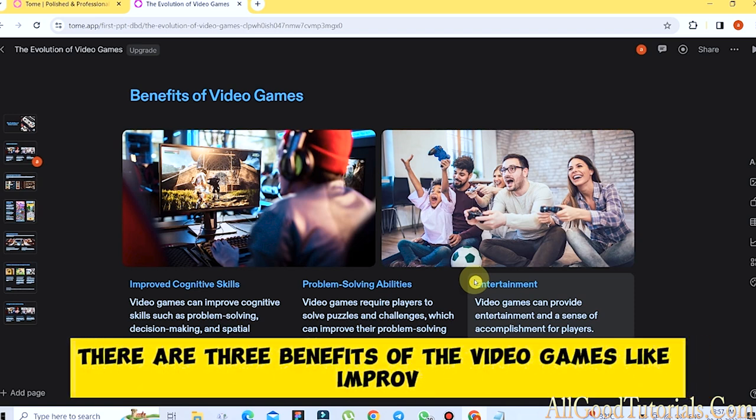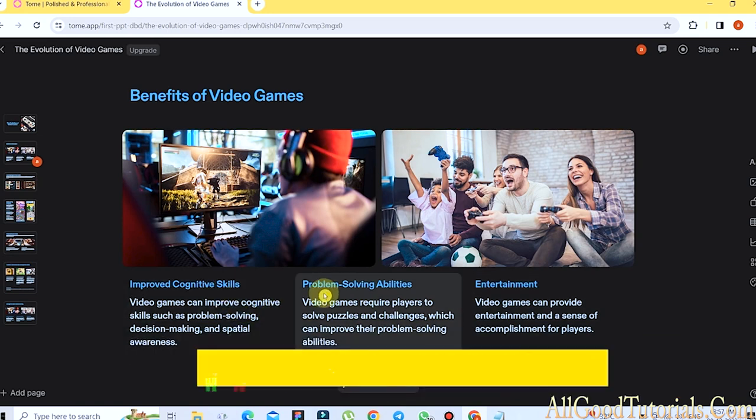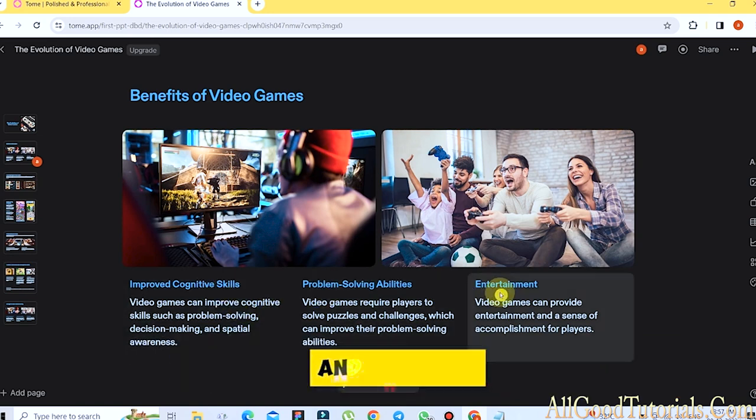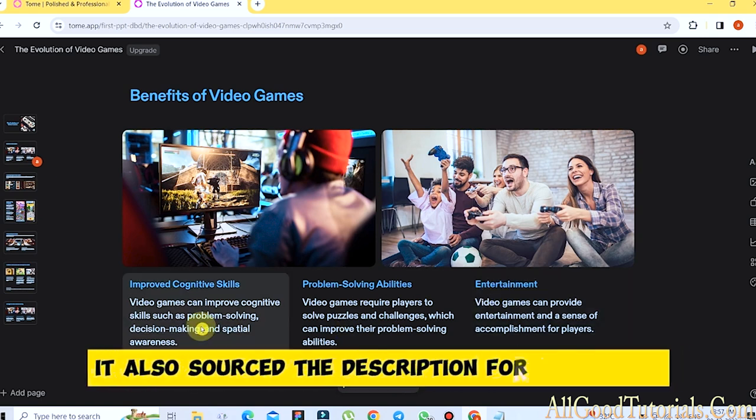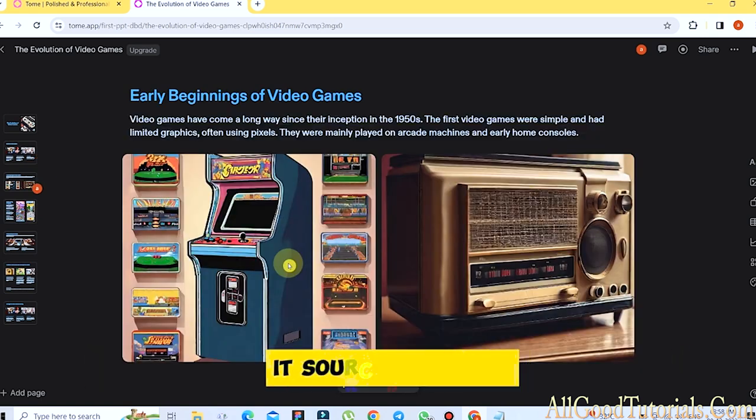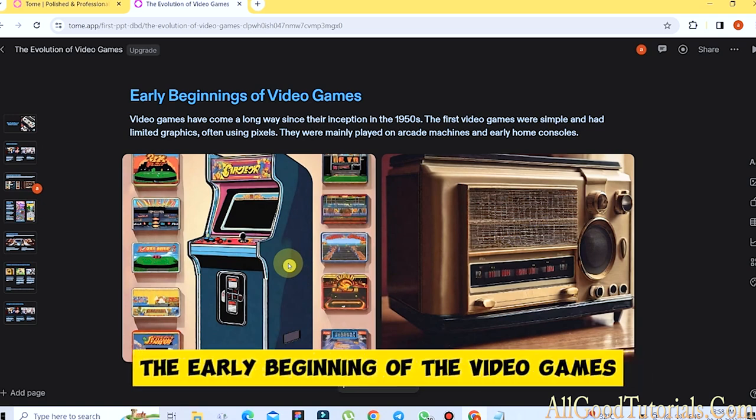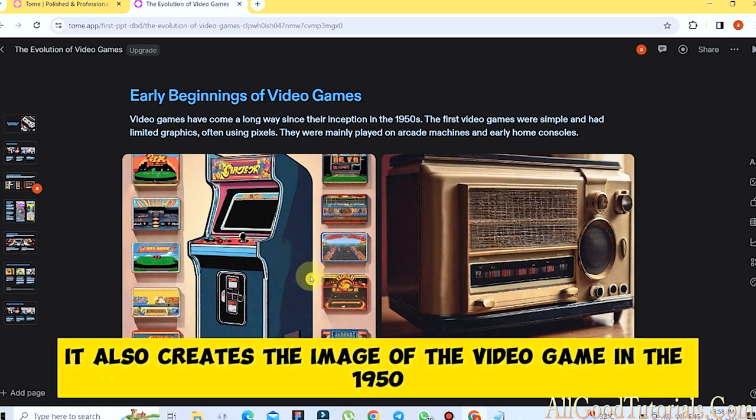There are 3 benefits of the video games: improved cognitive skills, the second one is problem solving abilities, and the third one is entertainment. It also shows the description for each topic. In the third page, it shows the title, early beginning of the video games. It also creates the image of the video game in the 1950s.